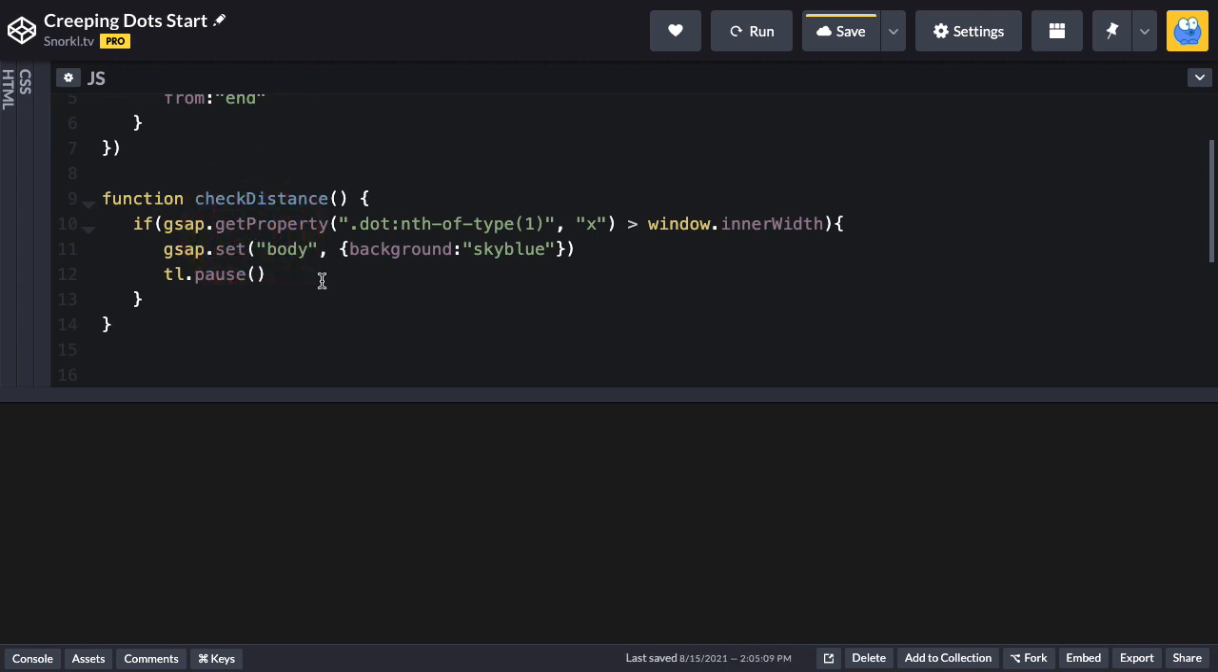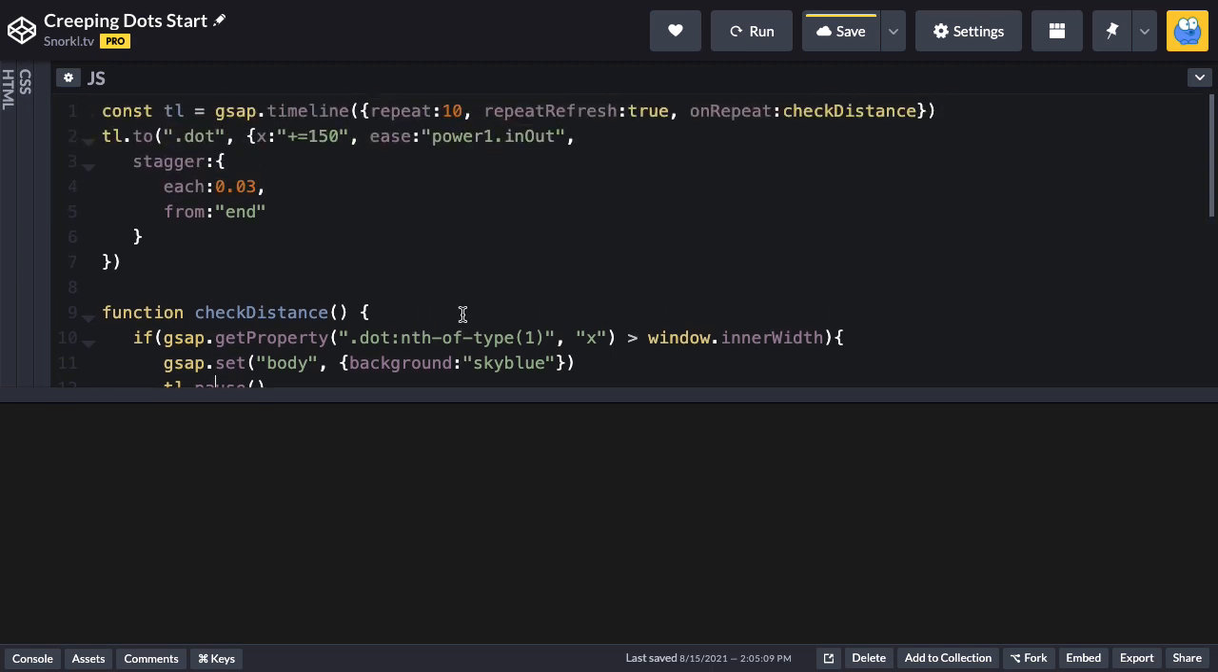So the checkDistance function is going to run a conditional check on every repeat, and it's going to say if gsap.getProperty of this element here, that's the CSS selector that we just created, if that x value is greater than the window's innerWidth, then we're going to just quickly set the body's background to sky blue and pause the timeline, all right? So I'm putting this background color change in here just so that we know when exactly this happens, okay? So if we know that the background changes color, we can be pretty sure that the timeline is going to pause.